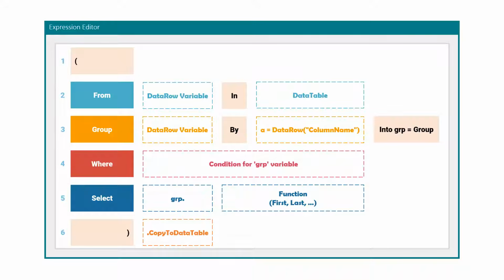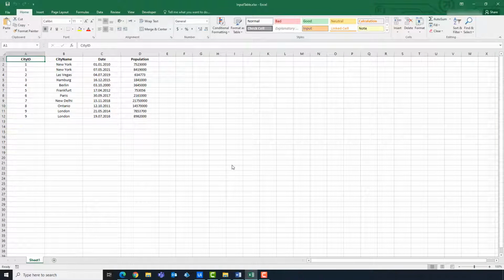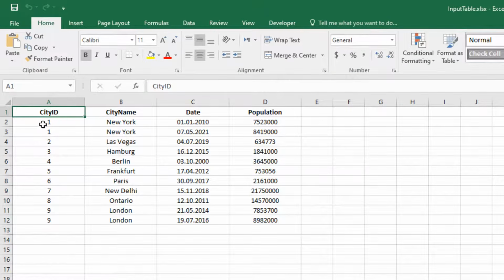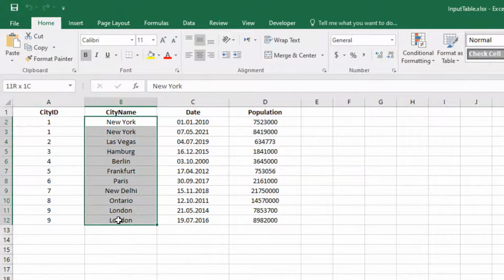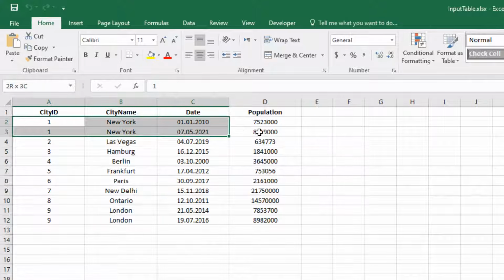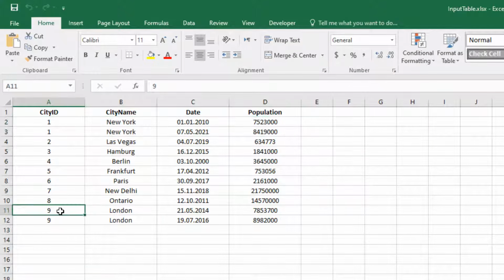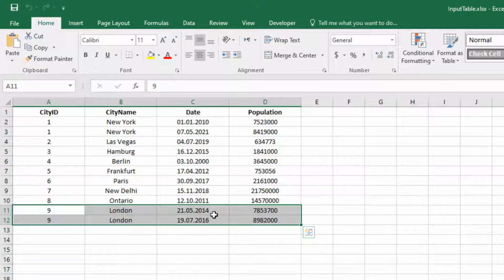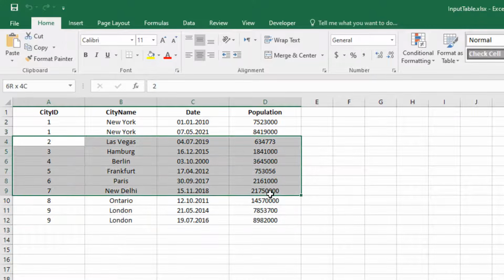Now let's try to use this query to get some data from a data table. We have the table in Excel. Table is in sheet 1. The table consists of 4 columns. We have here different cities. The city, New York and London appear more than one time in the table. The other cities appear only once.